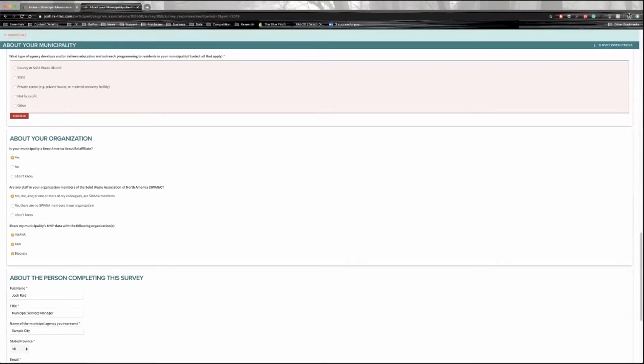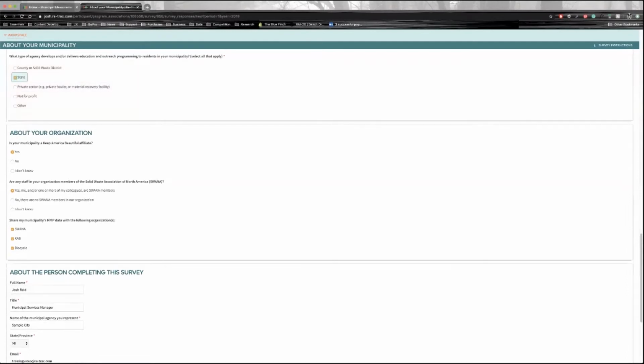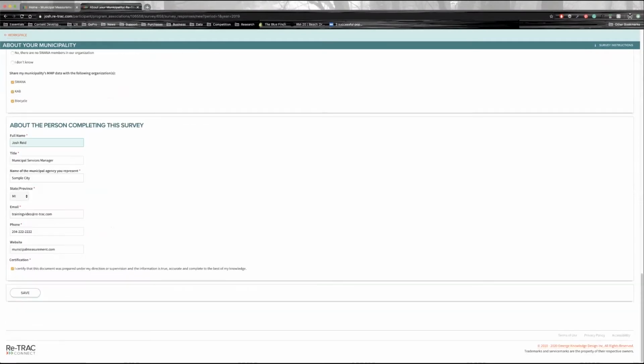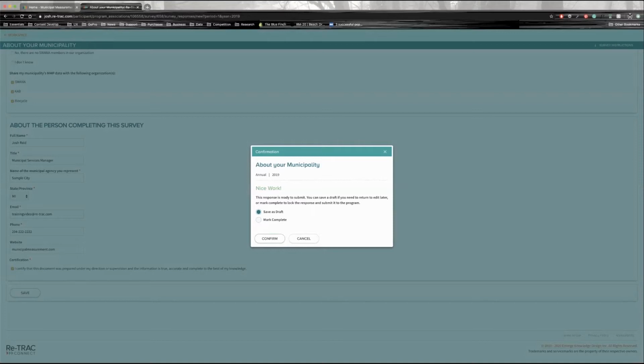Looks like I forgot to complete one of the required questions, so I'm going to identify that the state supports our education outreach programming. And so now if I click Save, I'm given the opportunity to save the draft or mark complete. I've done everything here. I'm happy with the data, so I'm going to mark it complete.